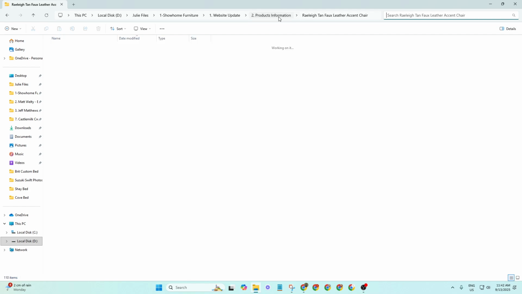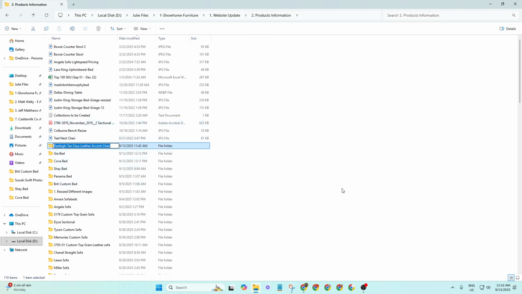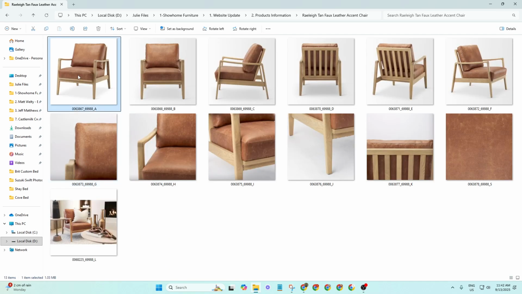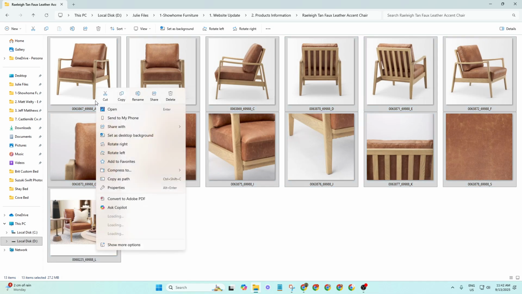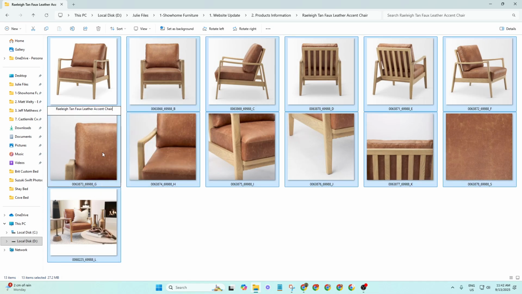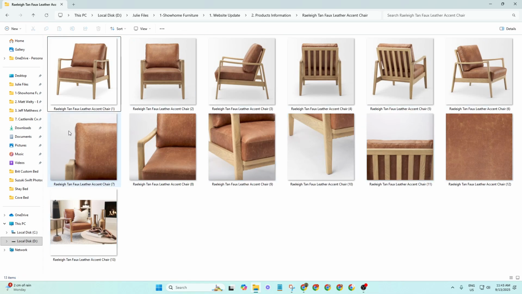Usually, I will rename it to the product title. This is in terms of SEO and also in terms of easy access. So just highlight everything and then right click and rename. And I put the name here. Okay. So after I click on that, it will just rename it and put numbers on it.